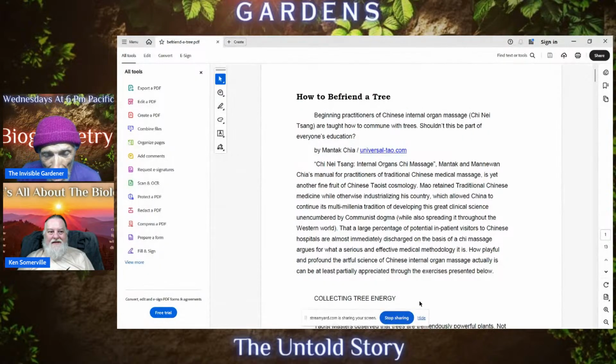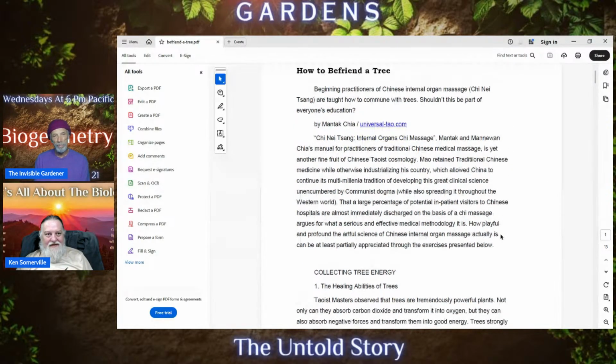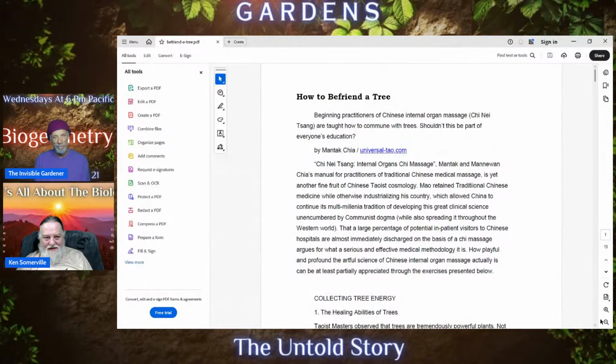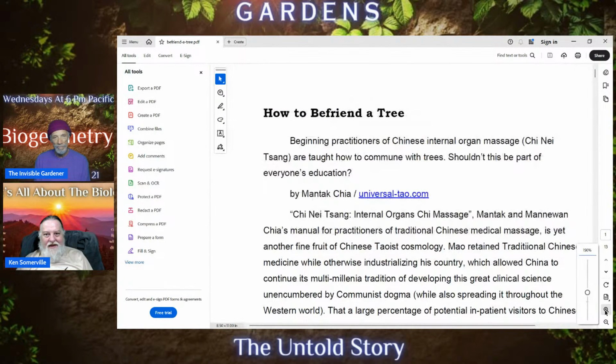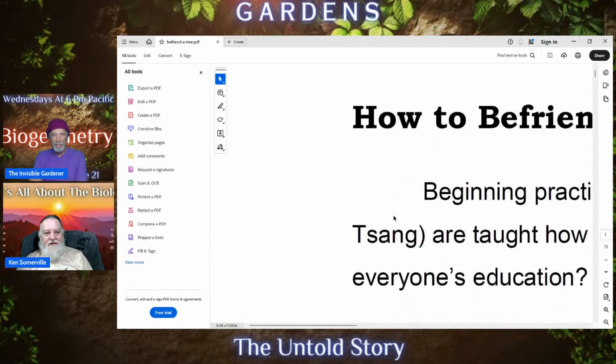There it is. What does it say? How to befriend a tree. I can't read it, but what does it say? Let me just find the zoom button up where I can zoom. There it is, down on the bottom here. Okay, it's how to befriend a tree, and it's beginning practices of Chinese internal organ massage. But go to this universaltao.com. I'll get that so it's bigger for people. Yes, of course. Now I can't.